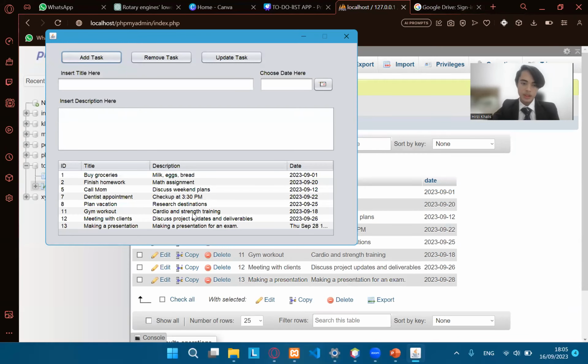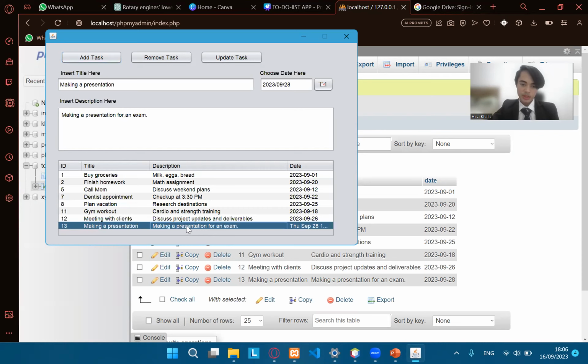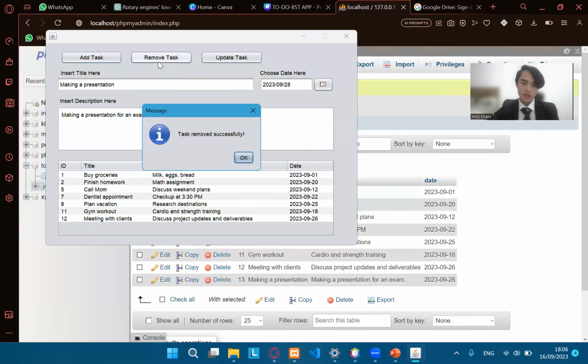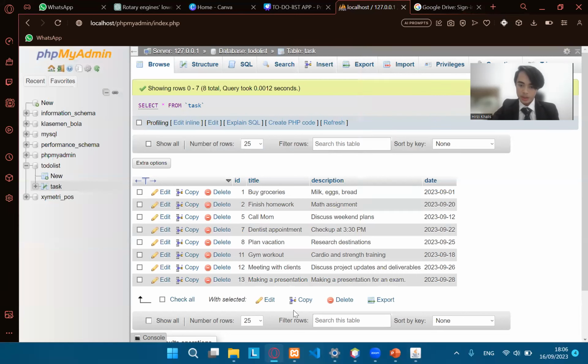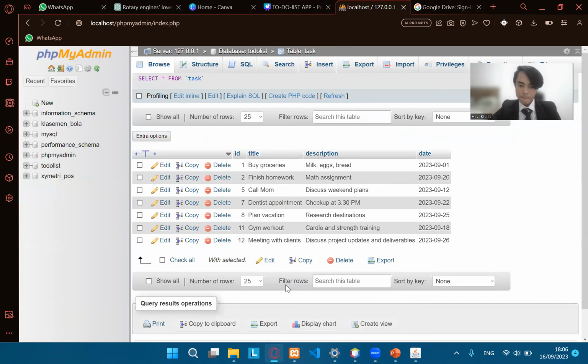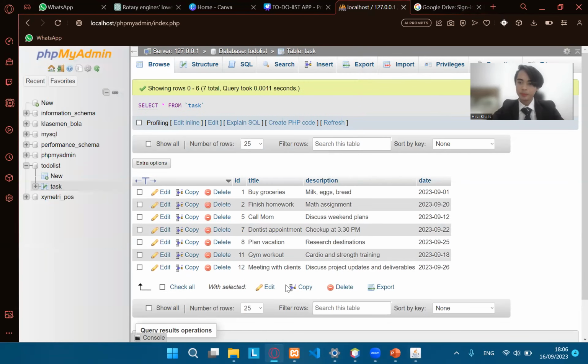The second one, let's try the remove button. If you want to remove, all you have to do is press the task that you want to delete, and then press remove task. If it's successful, then it says removed successfully. So let's see, the ID 13 should be gone. This entry should be gone if we refresh it. And there you go, it's gone.